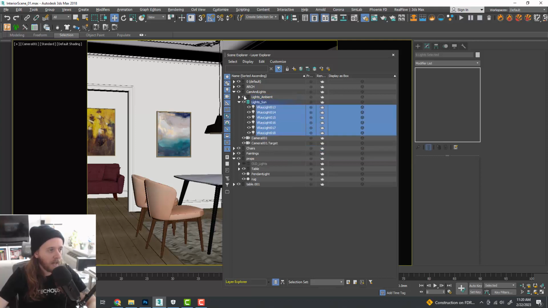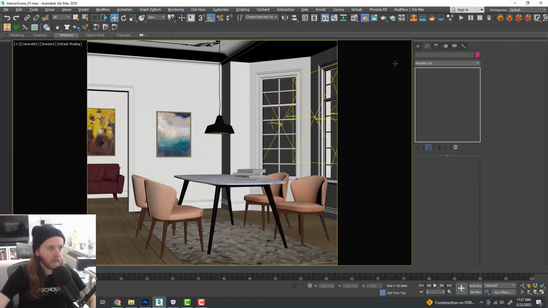So now we'll hide the lights ambient. That's our previous lighting scheme, so we can always go back to it if we want to, because we're going to modify all these lights. We'll just keep these in the lights sun. Now make sure that the lights sun layer is active, and we can close out our layers manager.